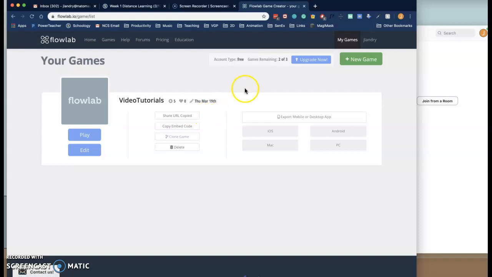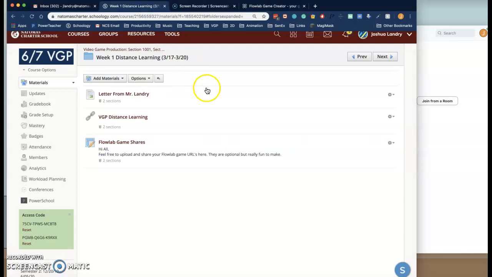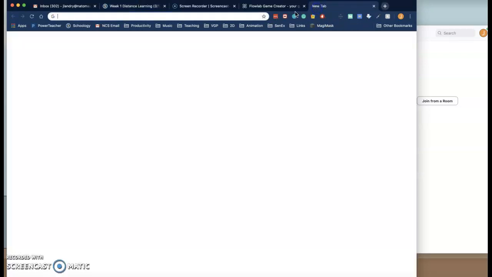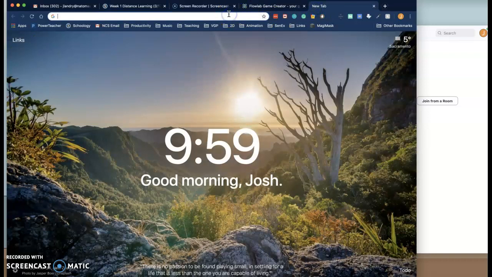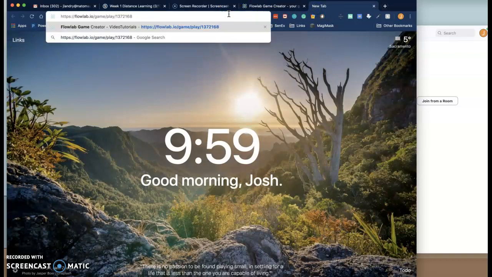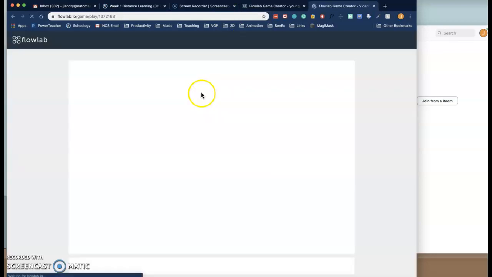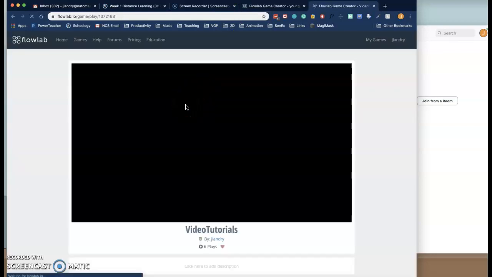So once you've copied that, then you can go ahead and go to Schoology. You go to Schoology, and here is the assignment right here that says Flowlab Game Shares. And you can just go ahead and submit it there and paste it right in there, and I will get it. You can also email that to somebody, and you can even open it up and paste it into a web browser window, and it'll play with anybody.